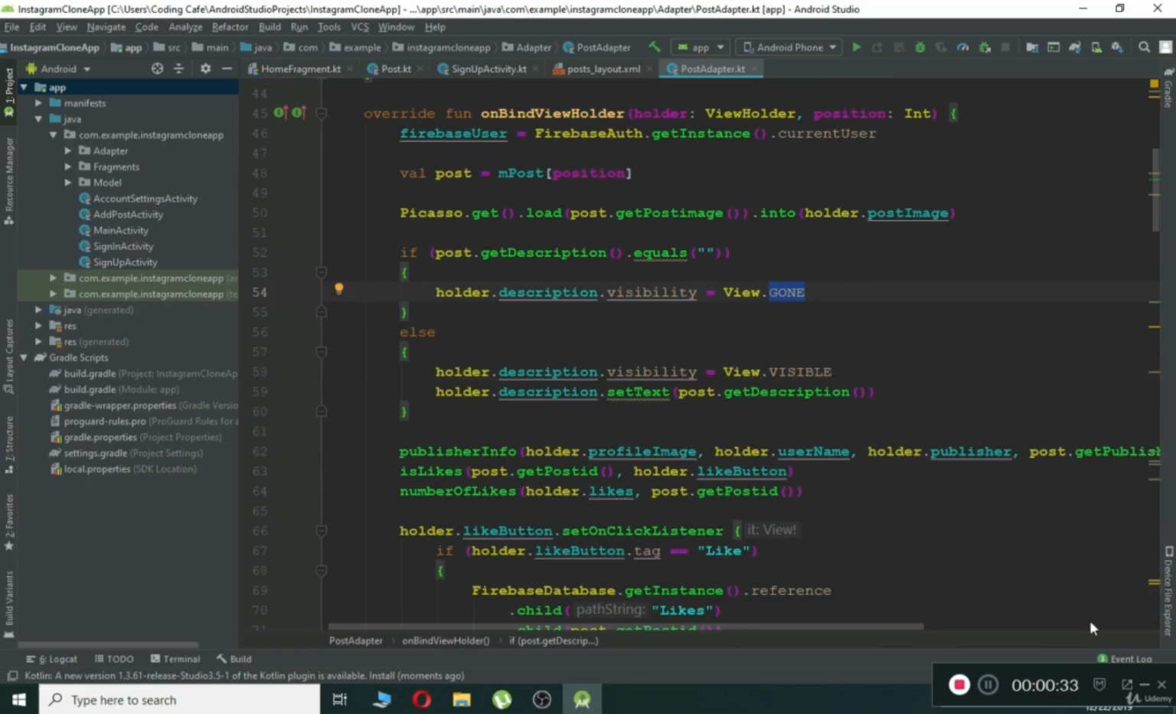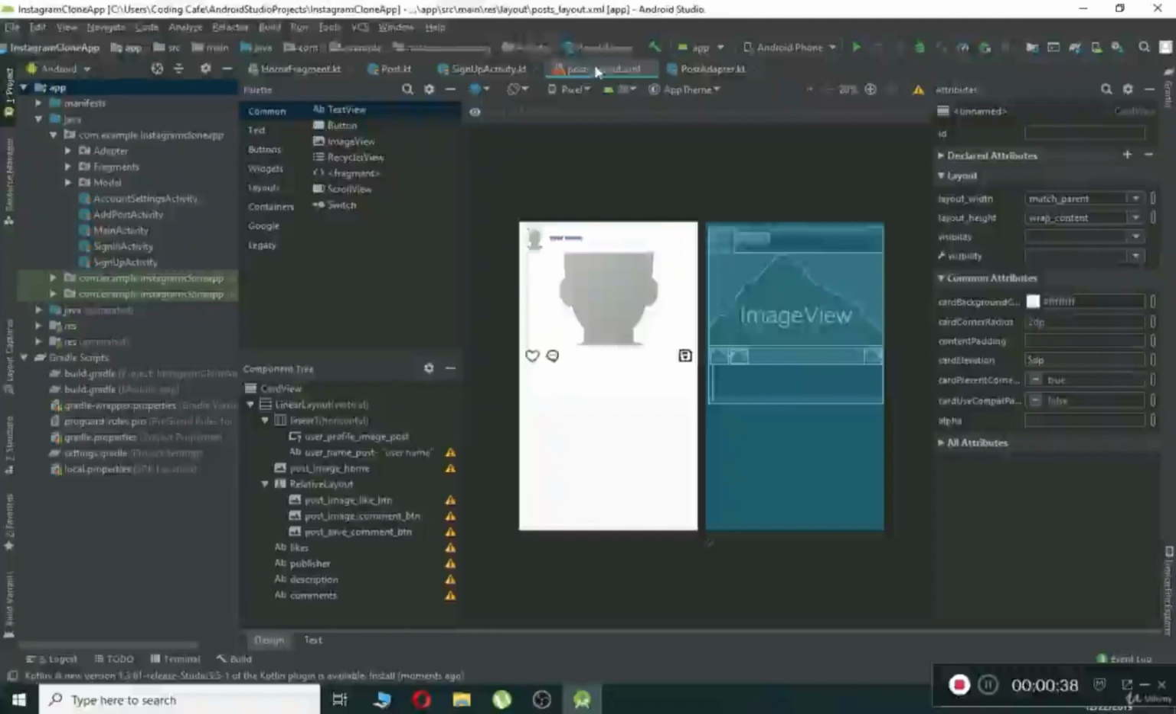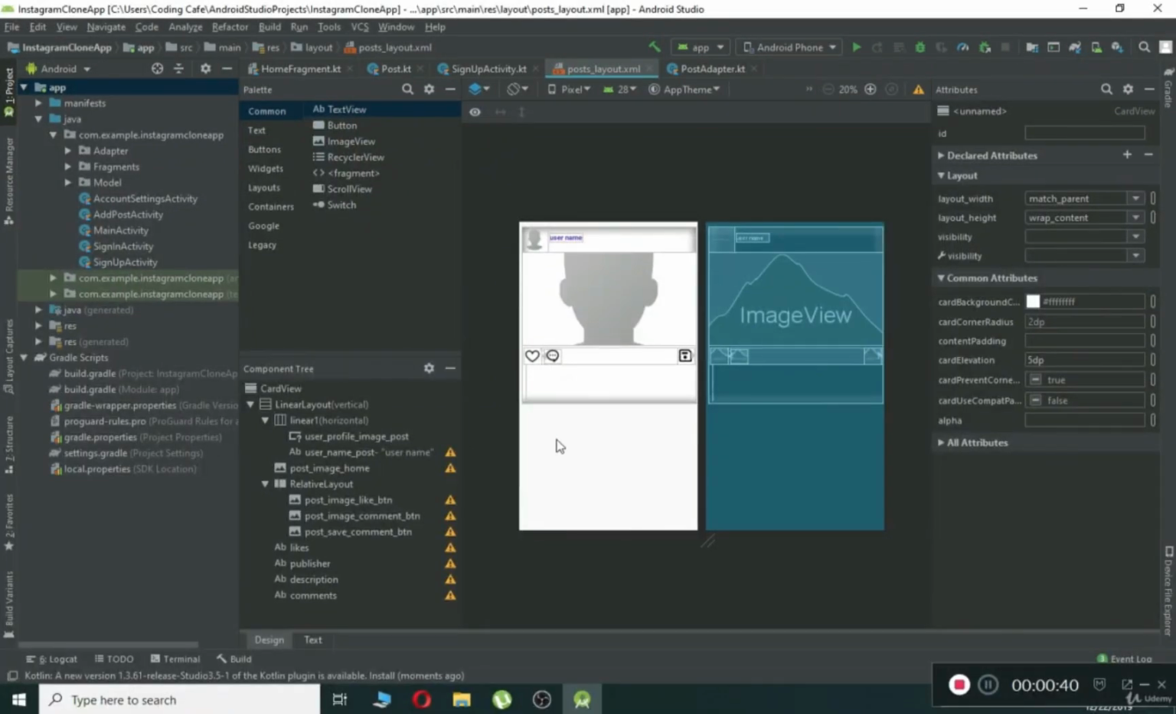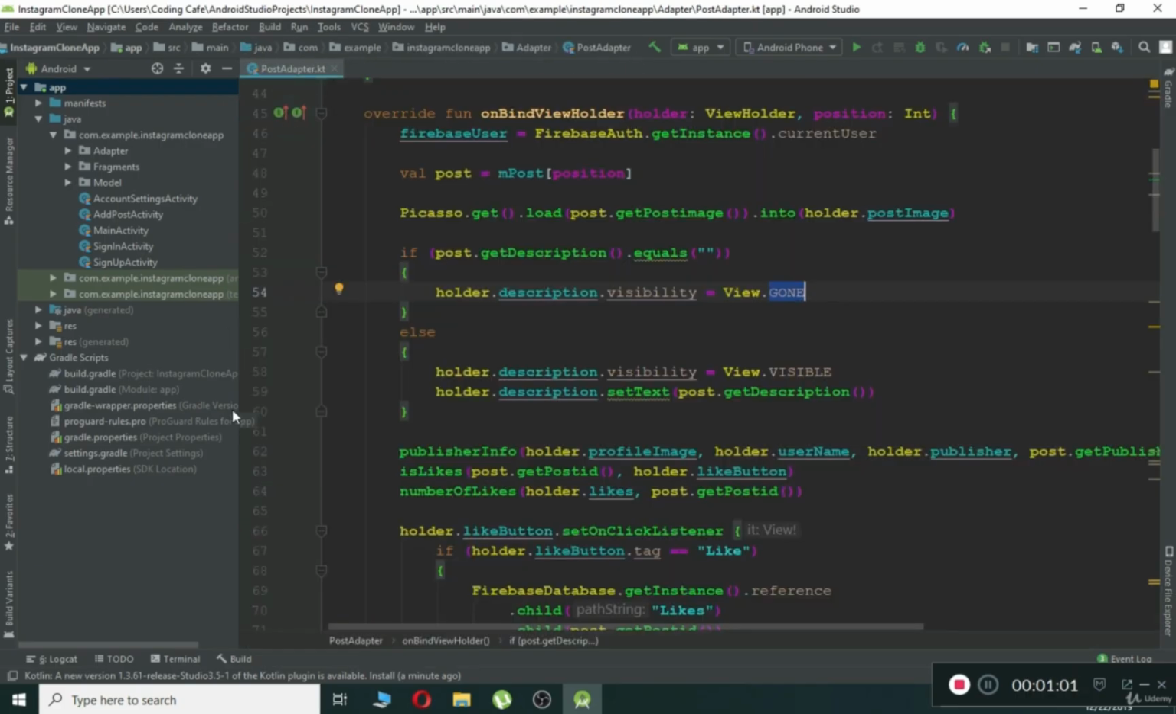Now the next thing is, in the previous tutorial we completed the like feature. Now in this tutorial we are going to allow a user to comment on his friend's post or pictures. So first of all, the user has to click on this comment button and then we will send the user to the comments activity that we will now create. For that, let's close all the previous activities quickly, and close this one.